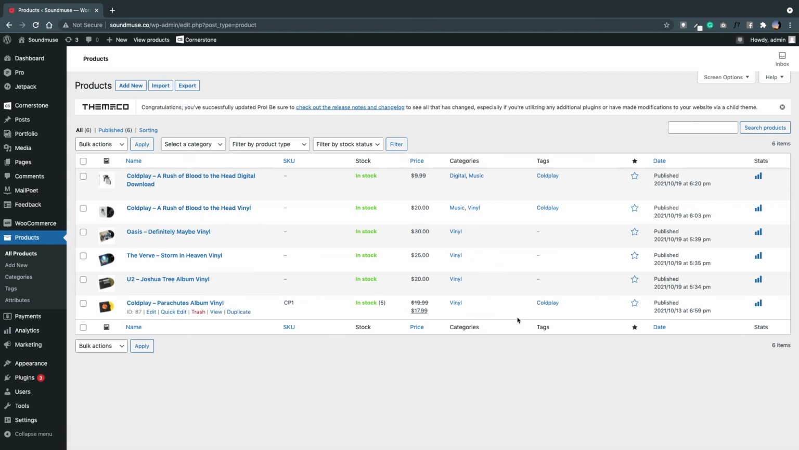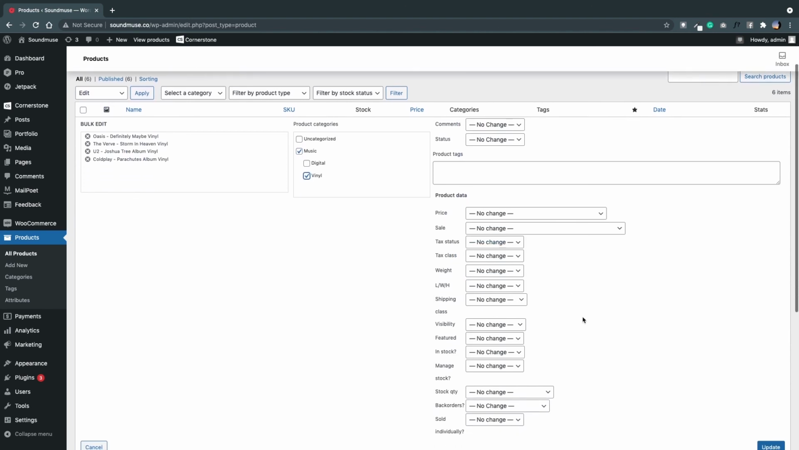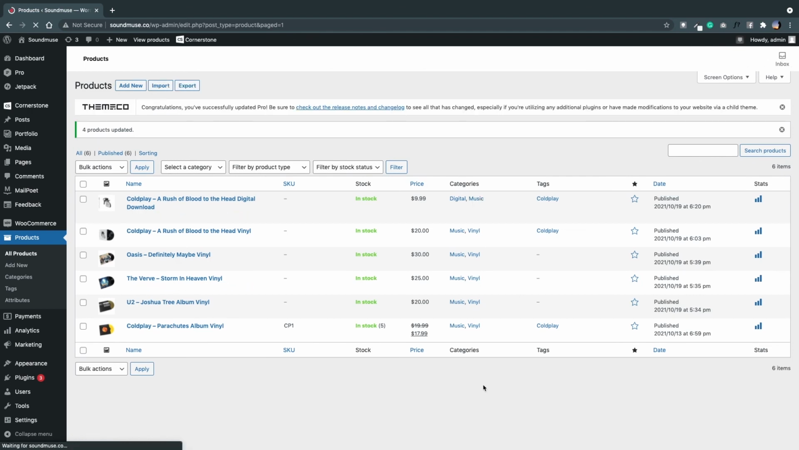Now this could be very time consuming to go in and edit each individual one. So I'm just going to select these last 4 here and go up to bulk actions and click edit and click apply. Then I can add the product category music. I'm also going to make sure it says vinyl on there. That way it doesn't change anything. And then I'll just hit update. So it automatically added all those. And I don't have tags on everything. I just have the tags on the Coldplay products. And you'll see why here in a moment.